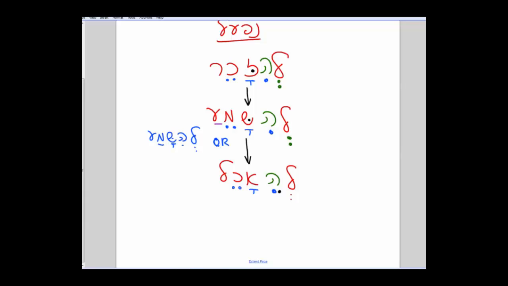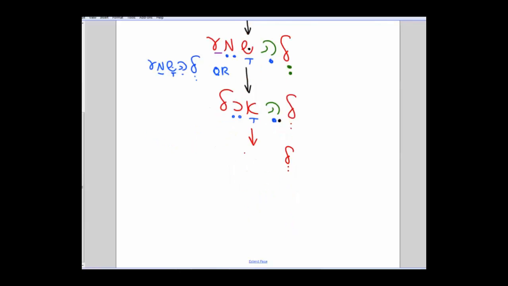How about bana? So I start with the lid. Okay, now this is a little bit interesting. It's one of my favorite rules of all time. Okay, I know I say that about a lot of rules. So what's my first thing I'm going to do? I'm going to try to add the hey, right, with a dagesh. Now this is the cool part.